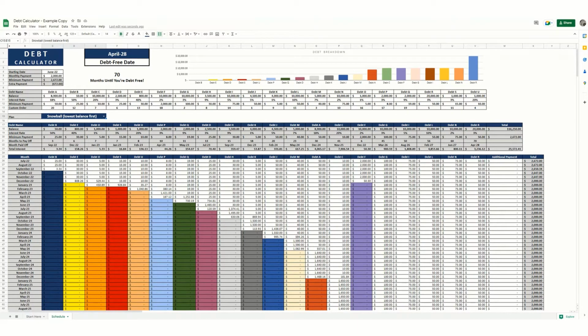Once you've entered in these fields, you'll see several areas auto update to give you a breakdown of the complete payment plan and the debt-free date outcome. You'll see that this date will change, and this is the date you'll be debt-free with this plan. You'll see that the number of months will change accordingly. You'll see the chart change here. And then you'll see that this debt order will change. So this is the order in which you should pay down your debts depending on the plan that you selected.